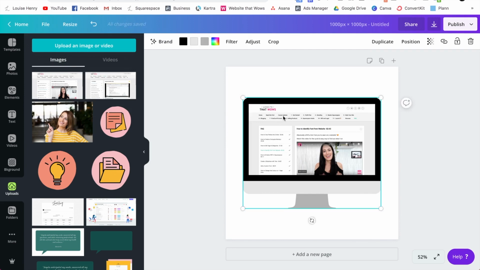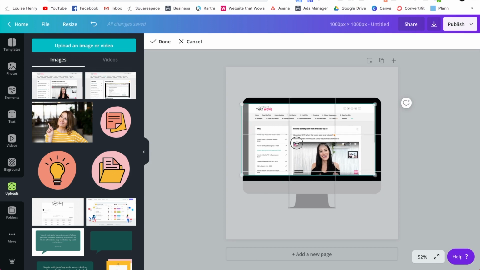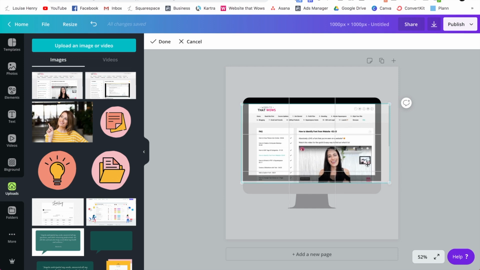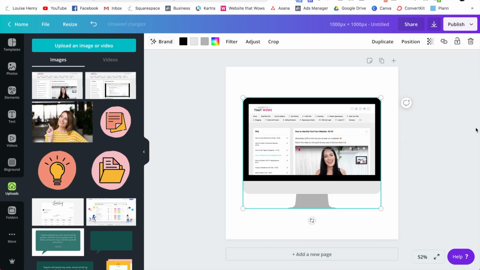If you need to, you can click on it. Then you can hit crop and you can adjust this image. So I could move it over, for example. I could zoom in by pulling on the corners if I wanted. And I could do something like that and hit done. Okay, so you do have some flexibility there.